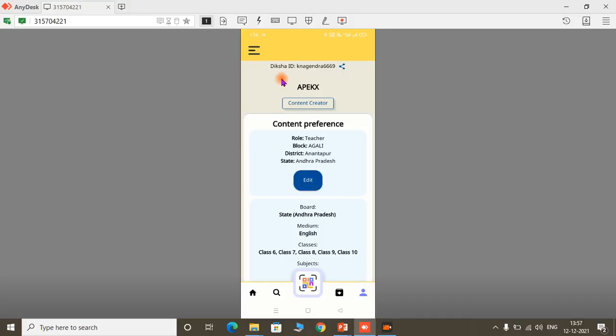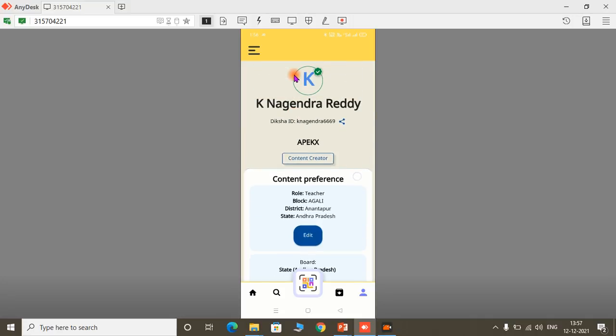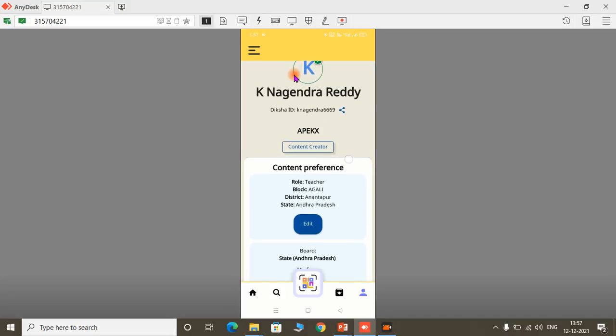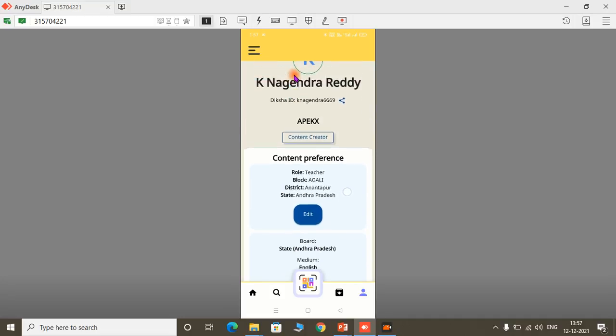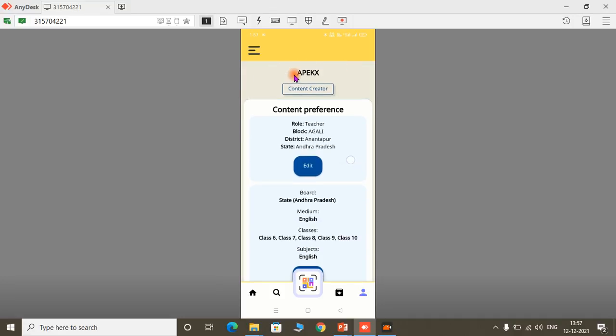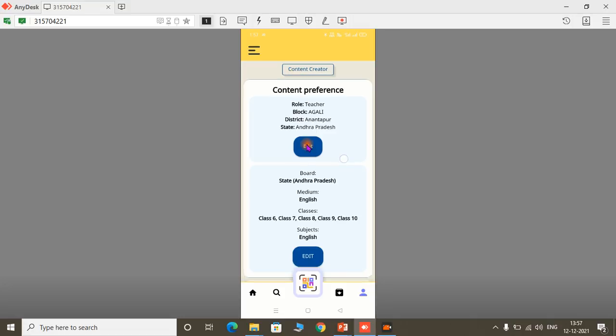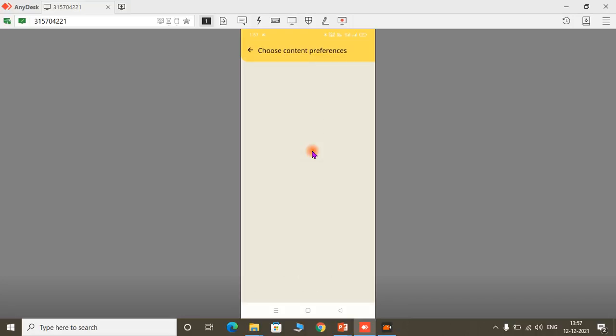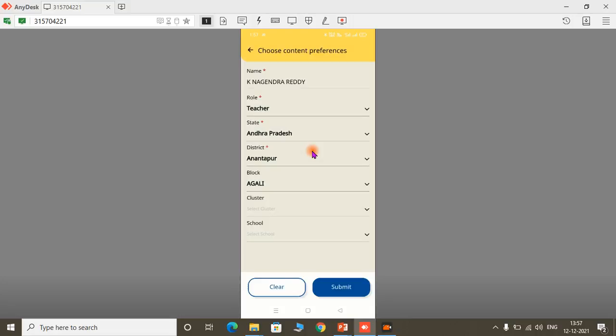contents page where you can see your Diksha ID and your name and what kind of role you are playing in Diksha. Are you just a teacher or a content writer, such as. Now after seeing the content preference title, you can notice edit option there. So click on this edit option, then it will direct us to changing of our details. So here you observe your name and role.